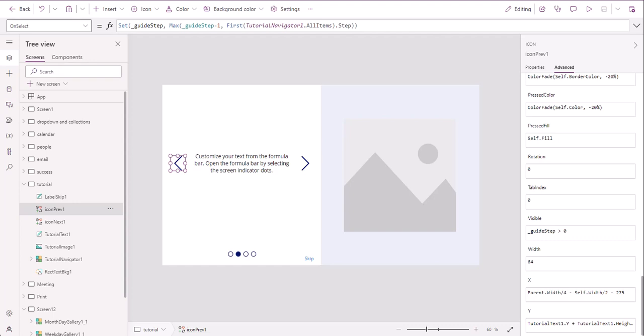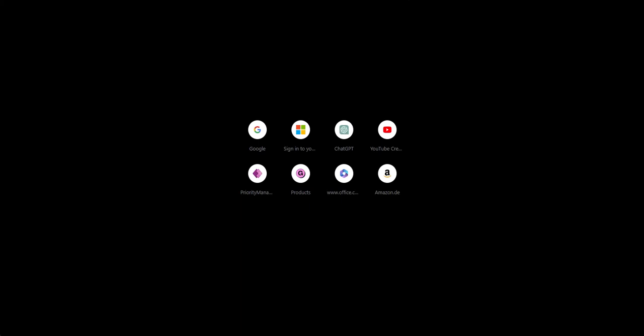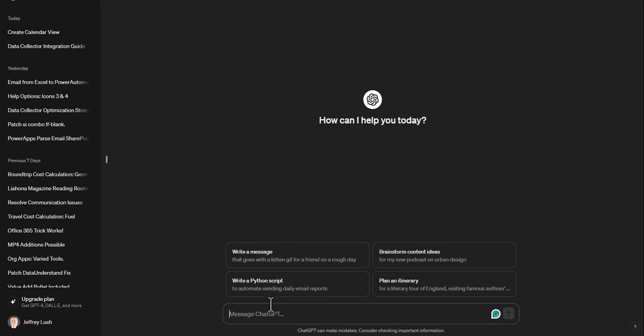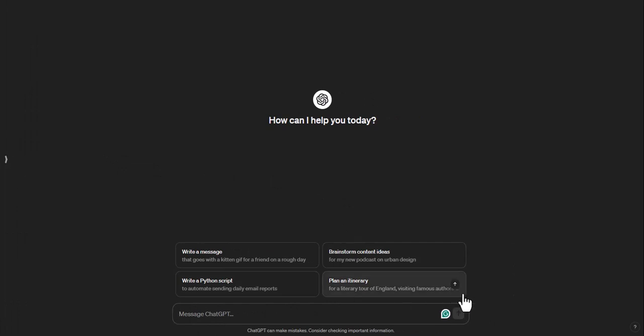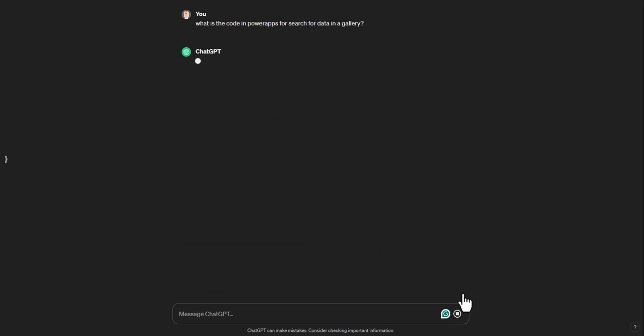There's one last thing I wanted to mention in here, and that's the use of ChatGPT. So you can use ChatGPT as well to help you find different code within your environment. So here, for example, I can just type in what is the code in PowerApps for searching for data in a gallery. All right, so you have to kind of know what to ask it, right? Let's see what it comes up with.